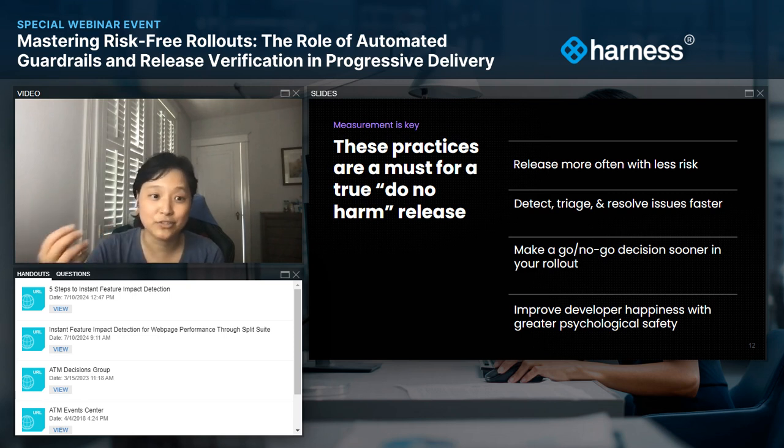You can have less risk. You can find issues earlier. You can make an educated guess faster on your releases. And it's just a much more powerful tool for your engineers and your team to feel that they have something backing them up, and they're not looking at intense rollbacks and those kinds of stressful situations.